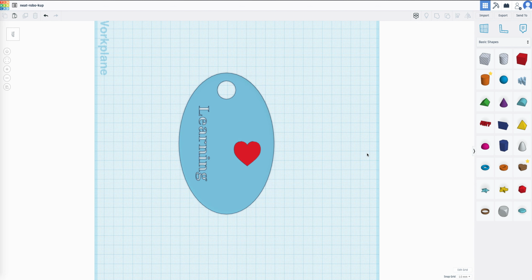That's it. Now we have finished creating a simple keyring. Before we go, we need to save our work. To do that, we come here, click on the name, and change it. I'll call it Cyan Keyring. There we go. Congratulations! Now you have successfully created a nice keyring. Enjoy designing!